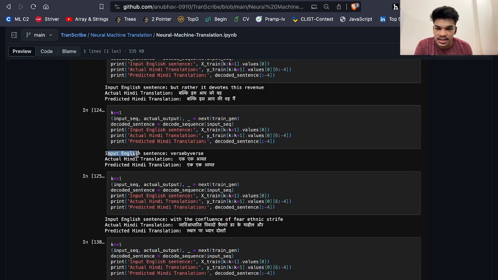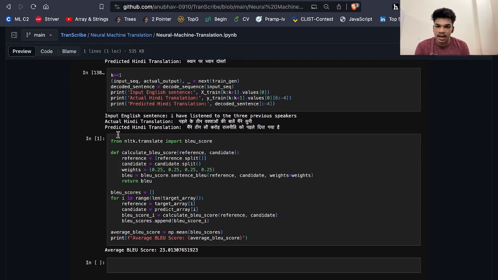For the translation, the input English sentence here is "verse by verse". The actual translation is "ek ek ayat". The predicted Hindi translation is "ek ek ayat". So the model is pretty accurate. And now here we are looking at the BLEU scores. The average BLEU score is 23.